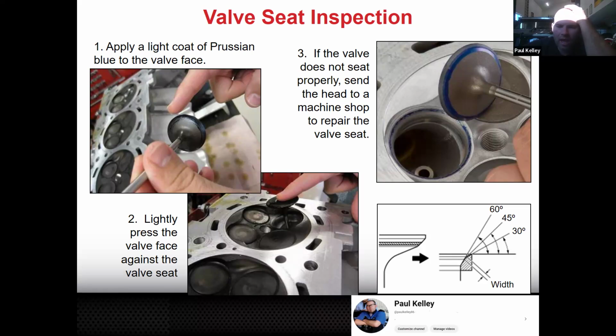Now, as for angles, this is a 3-angle valve. It's got a 30, a 45, and a 60. So as the air comes around the seat, the more angles there are, the more smooth it is for the air to get in there. If you just had 45 and that was it, you'd have kind of like big jagged edges, and those corners can kind of interrupt the airflow. So that's why you'll a lot of times see multiple angles.